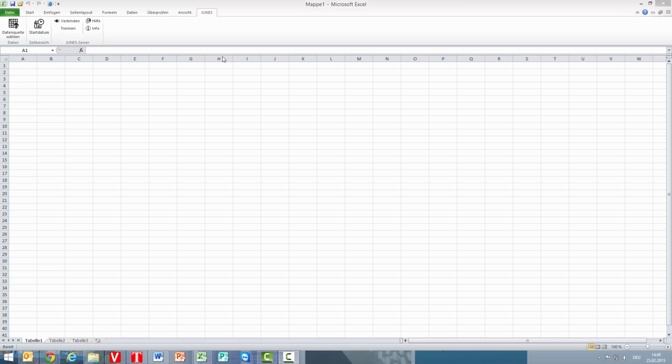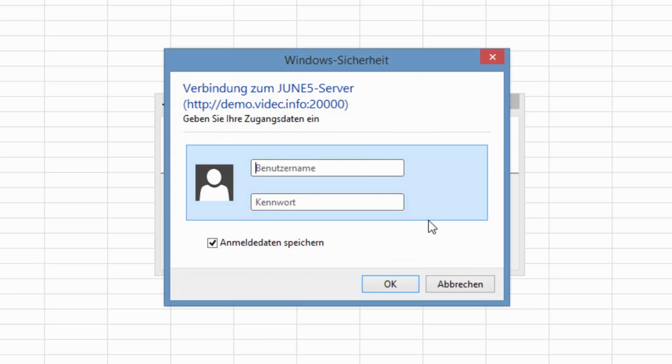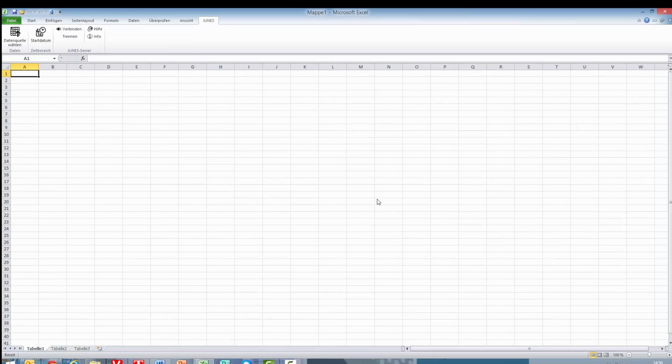After the installation of the JUNE5 add-in for Microsoft Excel, you will find the JUNE5 add-in in the ribbon bar here on the left. First, I can connect to a specific database by clicking on Connect. You can type in as well our demo.vdec.info database with the port 20,000. By Connect, the server asks me for my user and my password, and then I'm connected. I have to say sorry that I'm using a German Microsoft Excel, but it's easier in Germany with a German Excel instead of an English one.